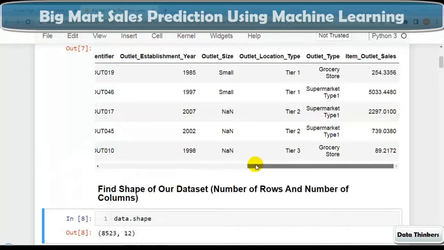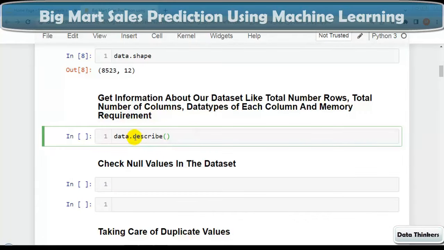Available in our dataset that you can see over here. Now, the pandas describe method is used to generate descriptive statistics of a data frame. It provides summary statistics such as count, mean, standard deviation, minimum, maximum, and quartile values for the numerical data in the pandas data frame. Let me execute this cell.